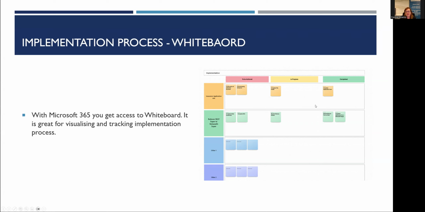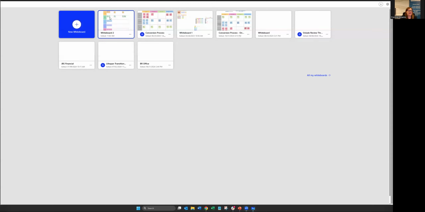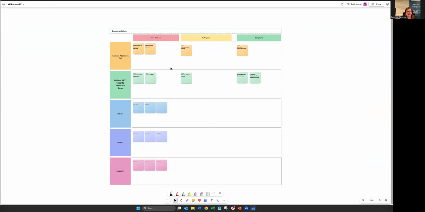It is designed more as a project management tool, but you could look at your different implementation steps and card out what they need to do, and look at what's been completed, what's in progress, and what's yet to be actioned. So if we have a look at Whiteboard, I'm just going to open that up. All right, so here is my example that I've come up with for this one.